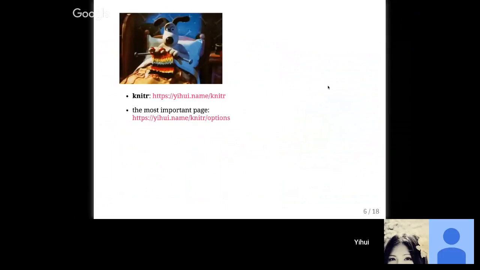So knitr is another R package, and you can find its documentation on the website yihui.name/knitr. The most important page that you may want to look at is the page for knitr chunk options.